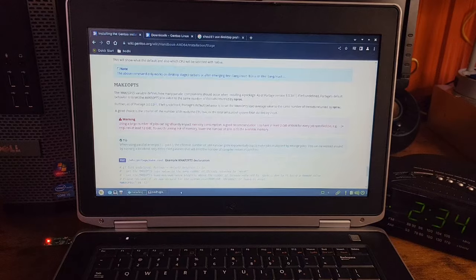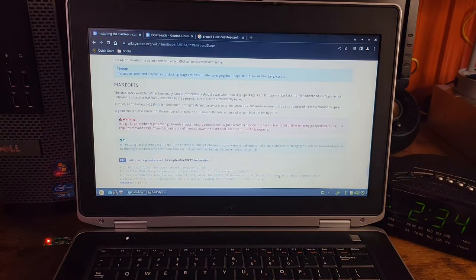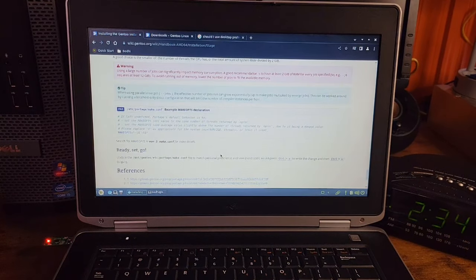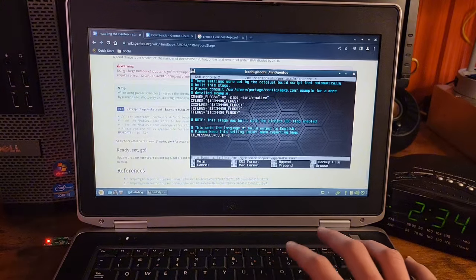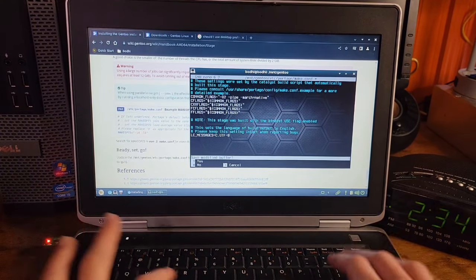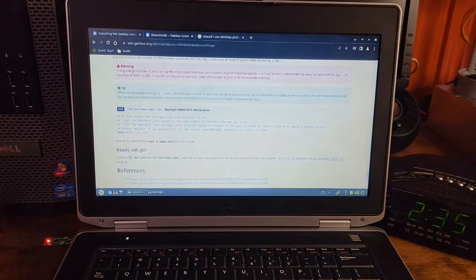Do I have a make opts thing here? It says its default behavior is to just do that. Is this like default set up already? Let's just, yeah, okay, we're good. Yeah. Okay, everything, okay, we're fine. Let's just do that. Let's just update the file. All right. Ready, set, go.